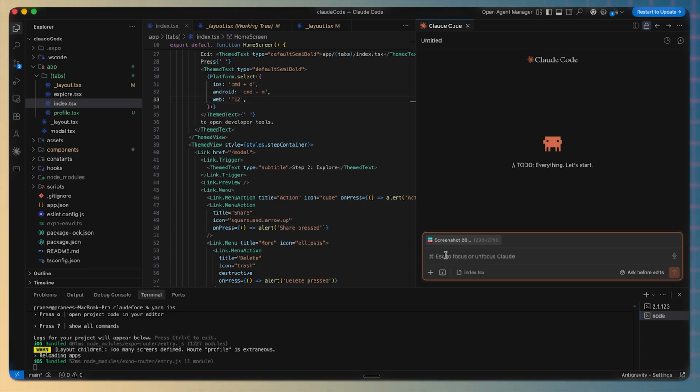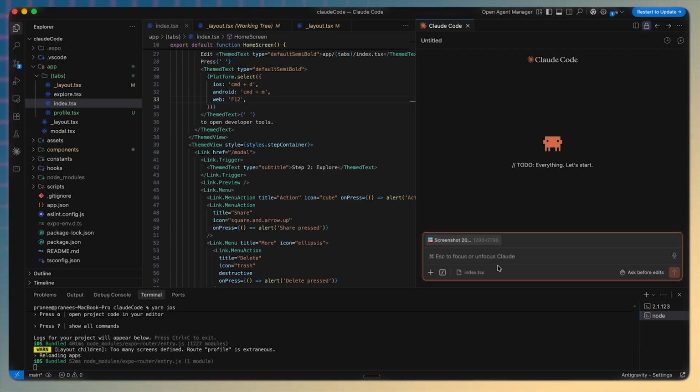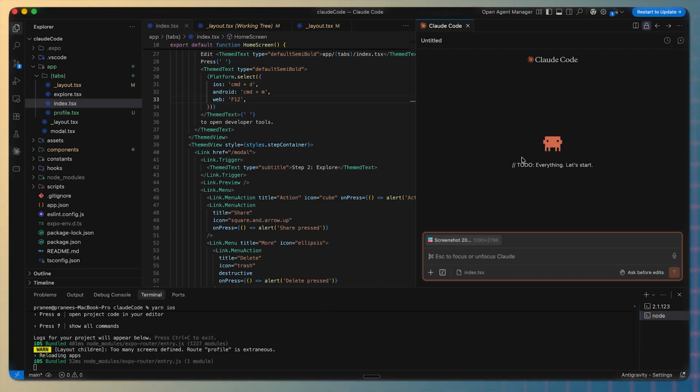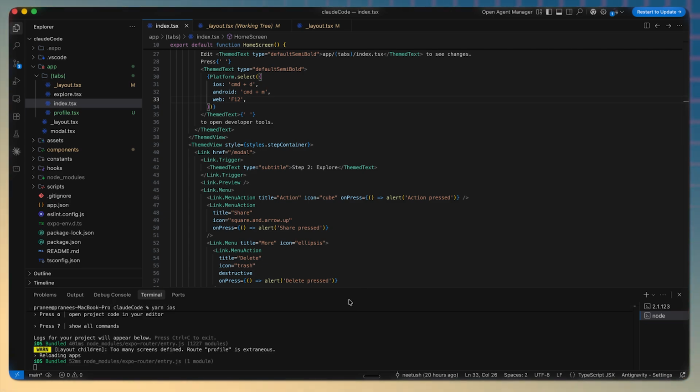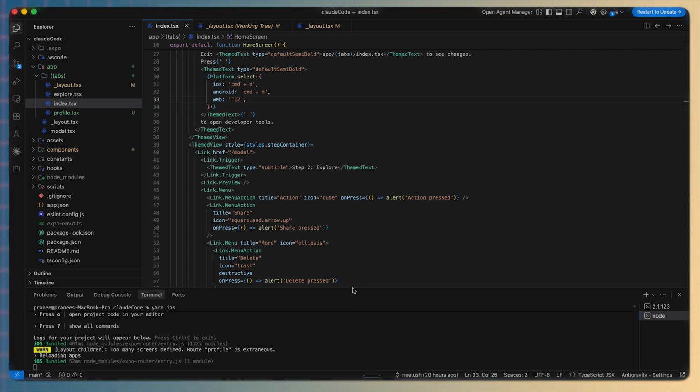And yes, the conversation window works in all the editors, no matter what you are using. But I like using the terminal. So in this course, I will show everything using the terminal.